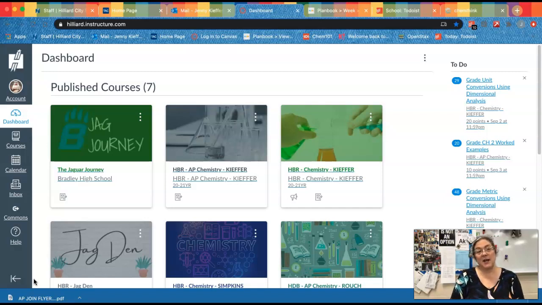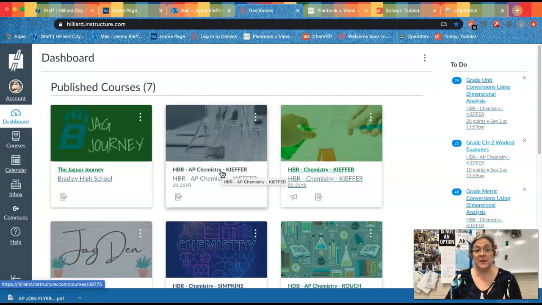You can see here my Canvas page. I have a page for AP Chemistry, which is also CAP Chemistry, the Kenyon dual enrollment class, and also for chemistry. We'll start with the AP Chemistry first.